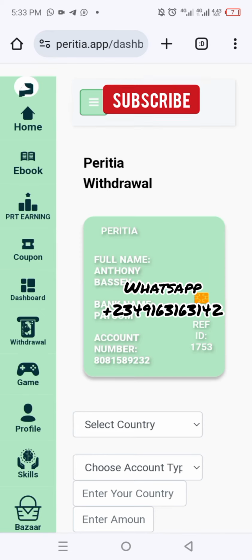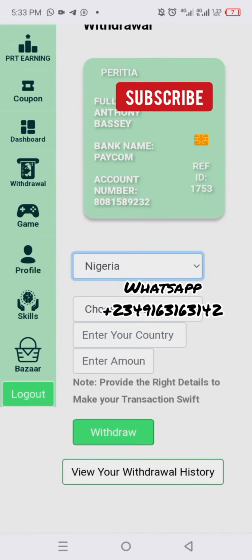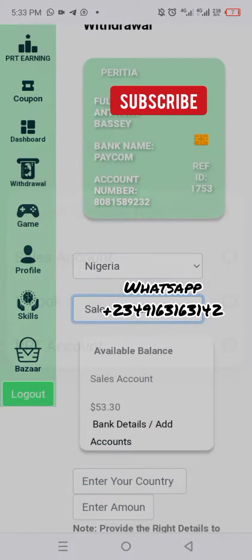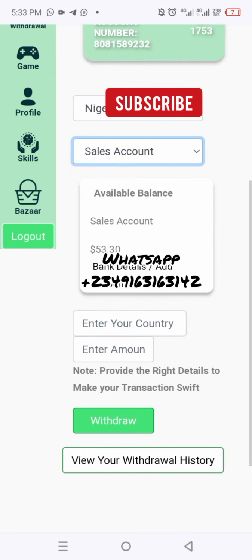After that, click to select your country. After doing that, you now select choose account type. From this choose account type option, you'll be able to select which of your earnings you want to withdraw. Is it from the sales account, that's your referral earnings? Is it ebook, that's the earnings that you get from selling ebooks? Or the PRT account, that is the earnings that you earn from performing tasks? Whatever option you choose, just select one of the options and enter your country again.